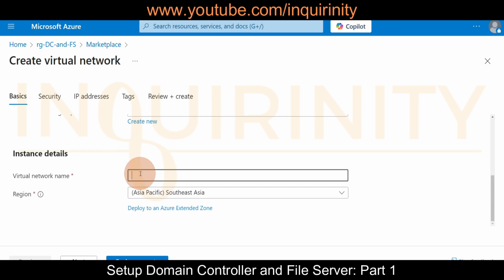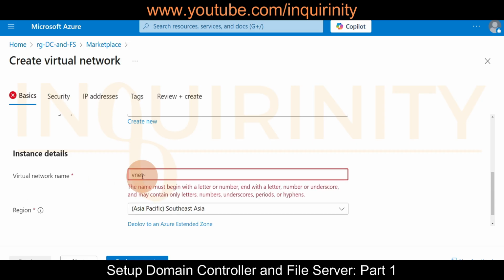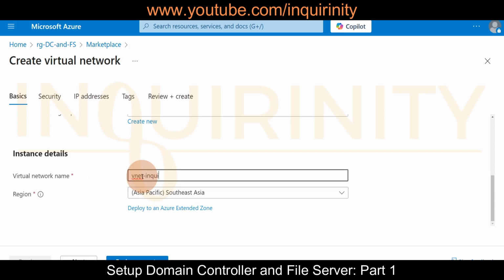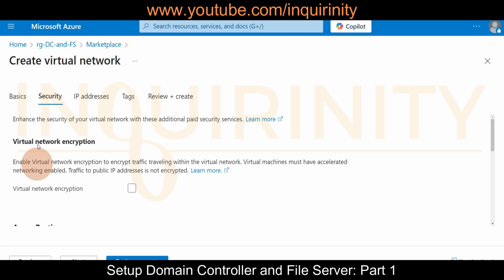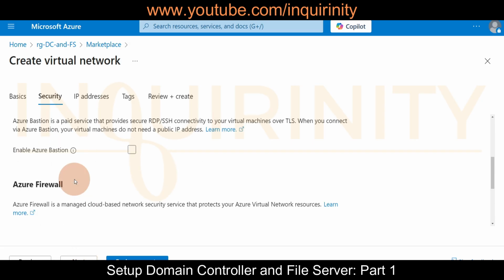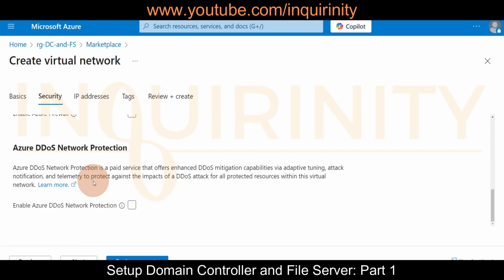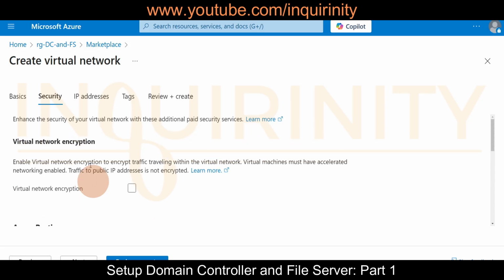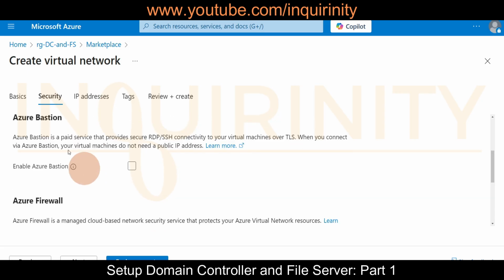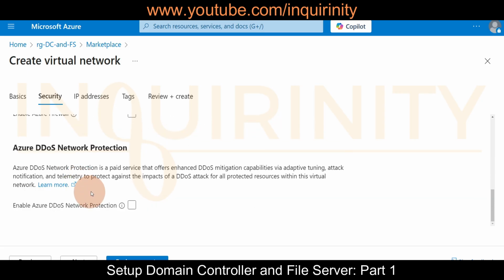So the first required is the virtual network name, so we type in vnet and we put in Queryunity. So Asia Pacific, Southeast Asia should be okay for us, the region. So security, will not check anything for now, okay? So on the later videos or tutorials, we may touch the other security settings of a virtual network.